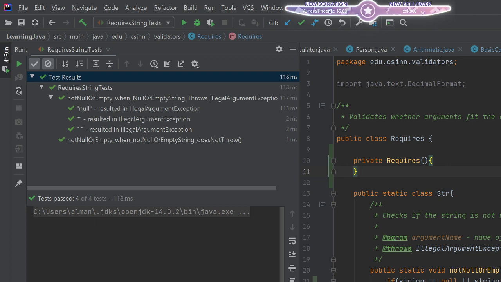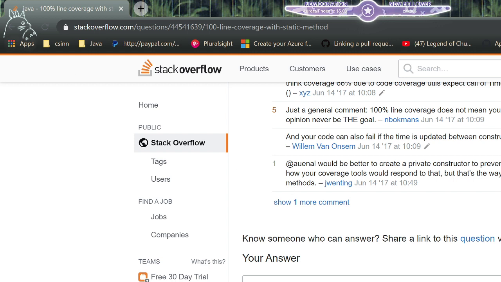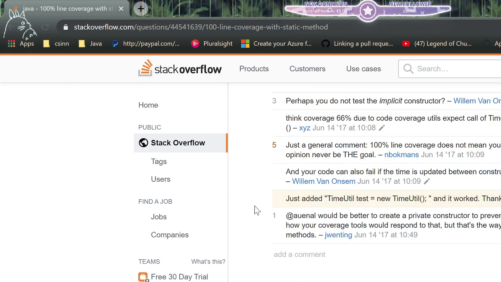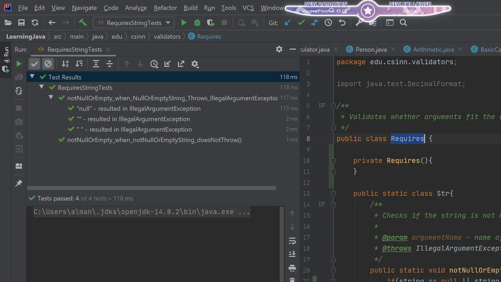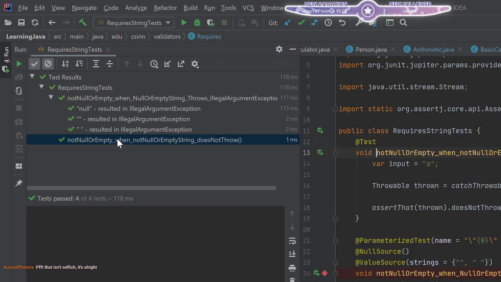Huh. So is it really not possible to have 100% code coverage? I understand that it's bullshit. It works. Okay. Well, I don't want you to be created.